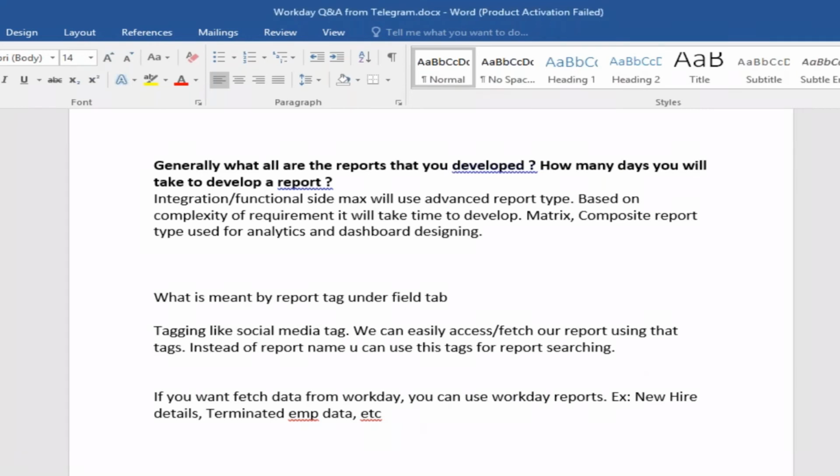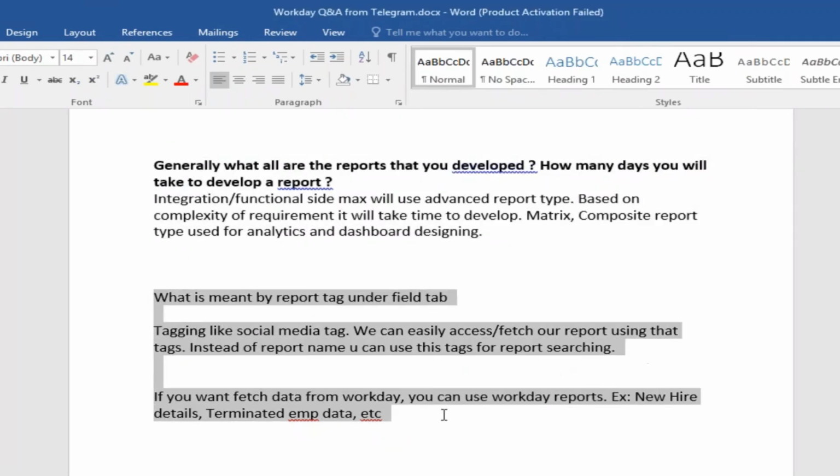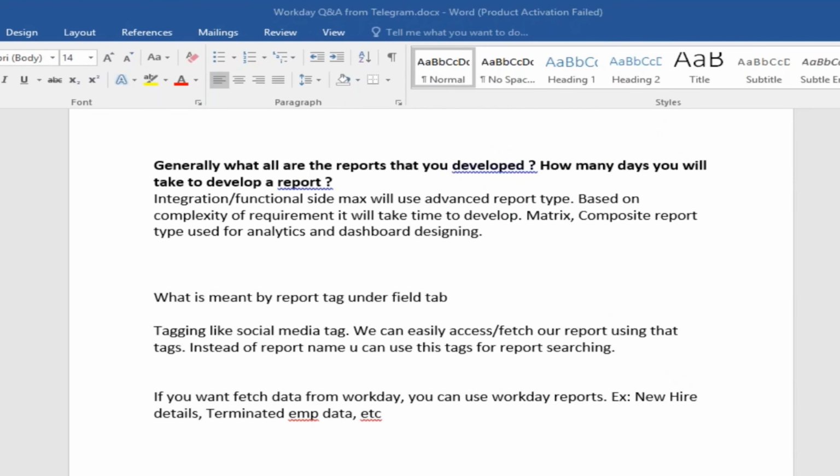This is another question. What is meant by report tags under the field tab? What is called a report tag? A report tag is something you use when you want to fetch data from Workday. For example, I have created a report, and the report name is something like search for the new hire, upload the document, a very long name.